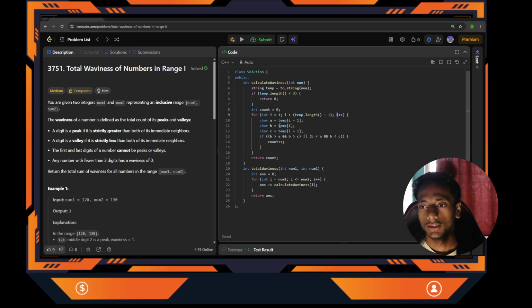Now we have three characters, a, b and c. a is the left neighbor of this current index i, that is temp of i minus 1, and b is the current character, temp of i, and c is the right neighbor of the current index i. So c is temp of i plus 1.